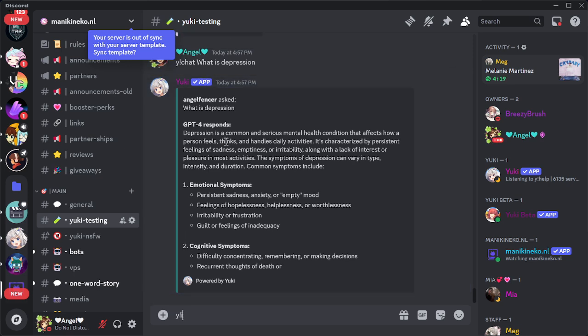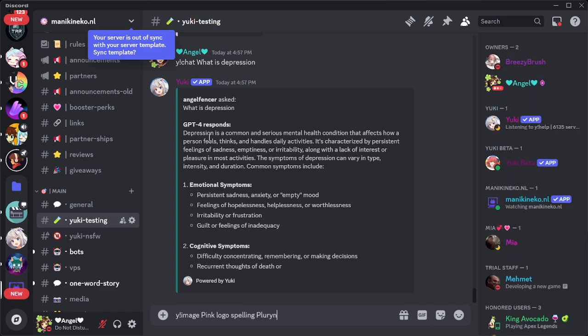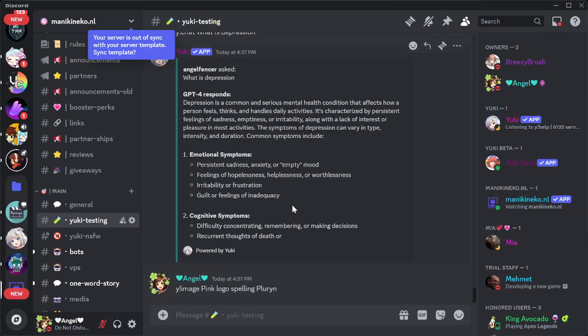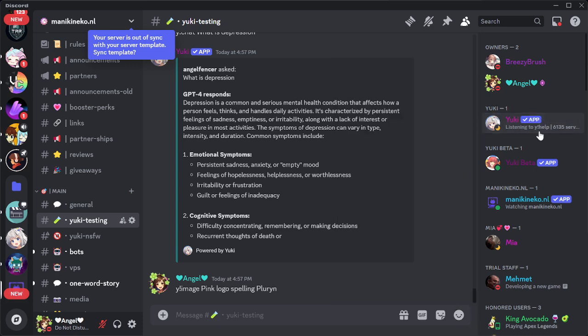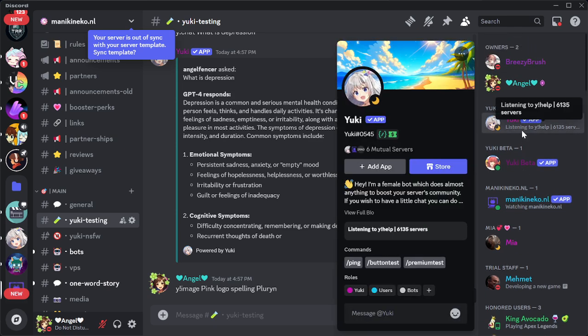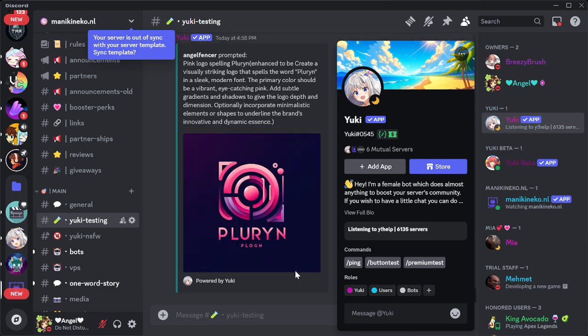Another cool thing is you can combine this, which is ChatGPT 4.0, with DALL-E for images. For example, pink logo spelling pluryn. There we go. Now we wait. The bot that I'm using is maintained by me, so please know that this bot is not really supported by Discord that much.